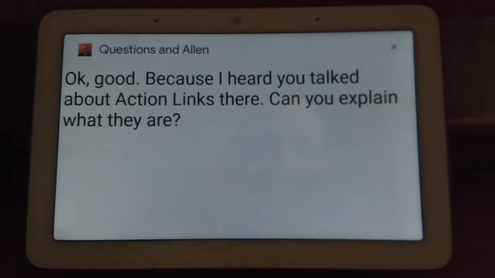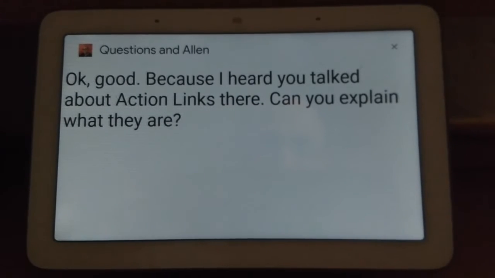Okay, good, because I heard you talked about action links there. Can you explain what they are? Sure, action links are a URL that people can trigger on their desktop or on the mobile web. And once you trigger them, it will bring you into a particular action, the action that belongs to that link. So if you follow this link from a mobile device, for example, it goes and launches the action in the assistant on that mobile device.